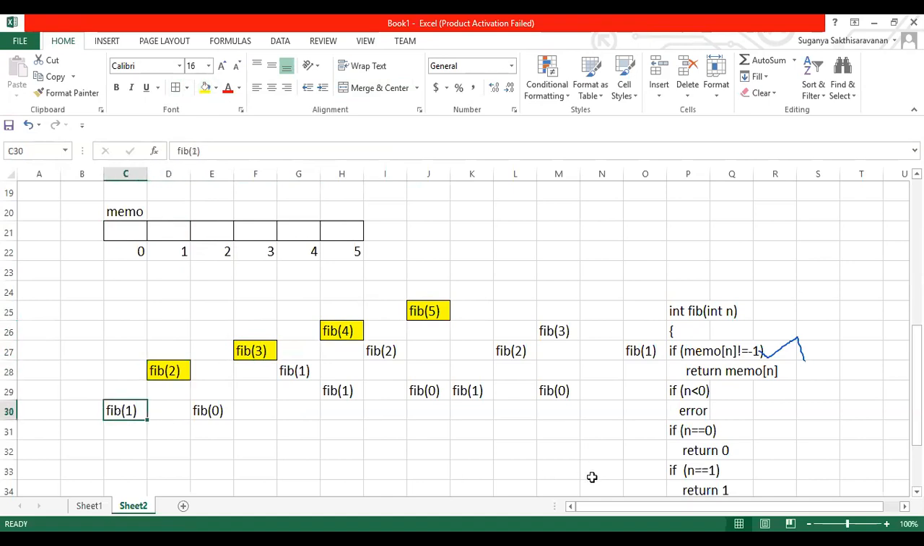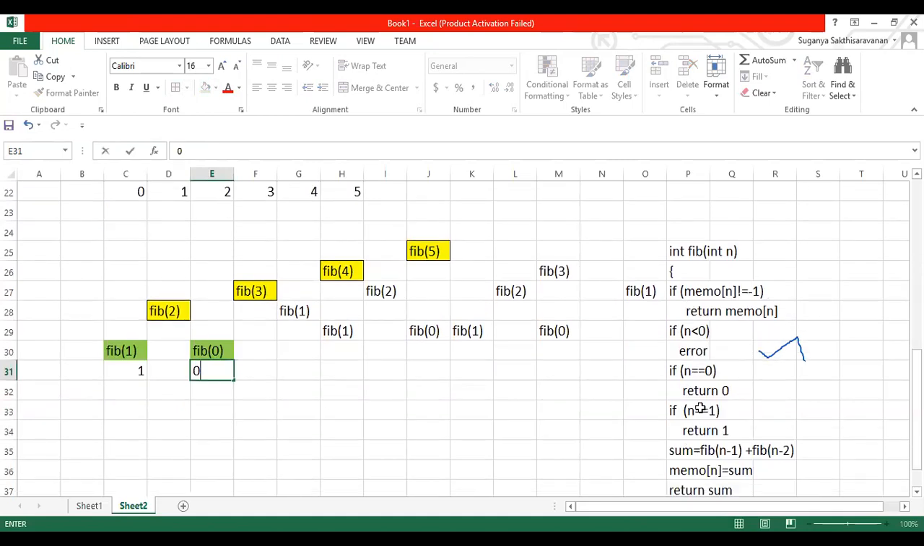Fib of 1 value is 1 here. So this result will be returned back. What is the value here? 1, so it will return 1. And for this, what is the value? We'll get 0. These two values, as per the algorithm, will be returned. The summation of these two values is there, right? So sorry guys, just a minute. These two will be executed. Let me go step by step.